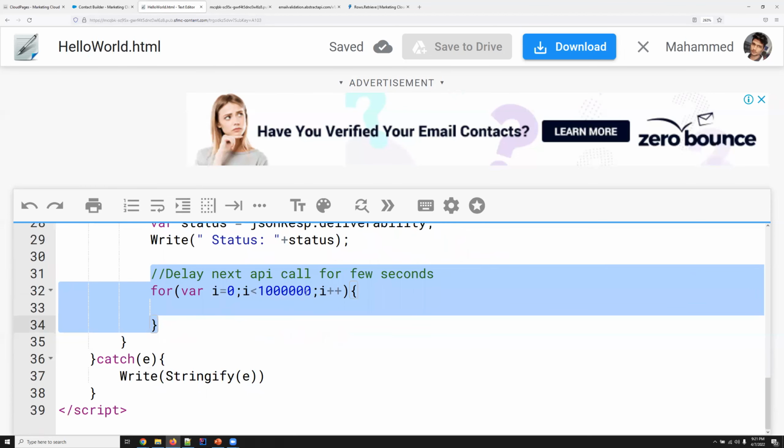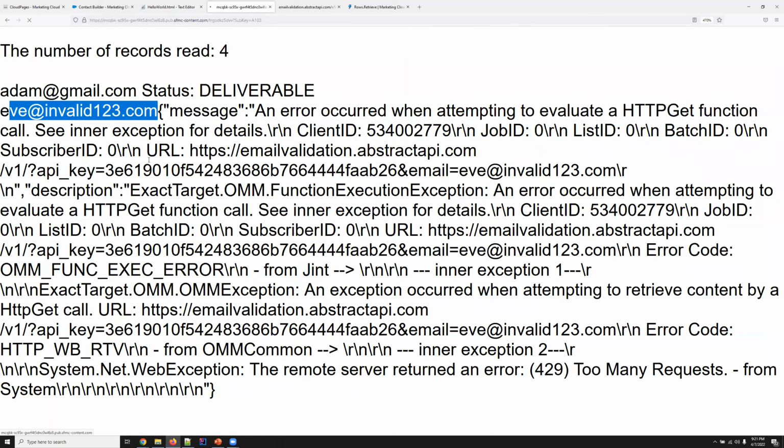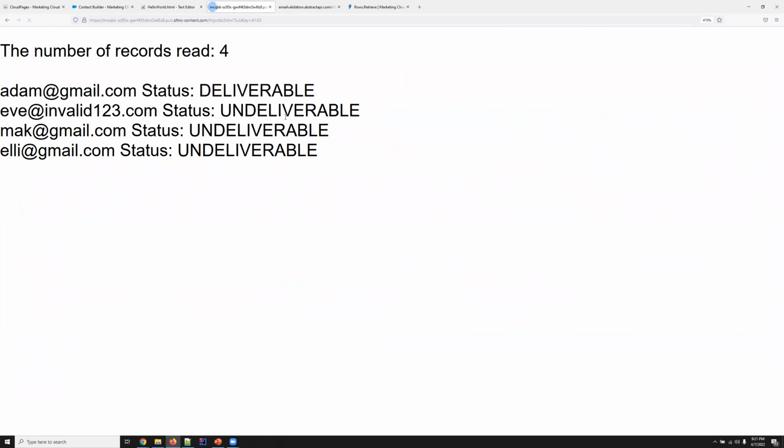If I do this and refresh now, this page load is going to take a few seconds because of this delay. So it's going to load. Okay, now we can see that adam@gmail.com has status deliverable. Eve's record is undeliverable. This mac@gmail.com is also undeliverable or invalid. And this email address is also undeliverable. Okay, step 2 is also done. So we have verified the email addresses using an API call.